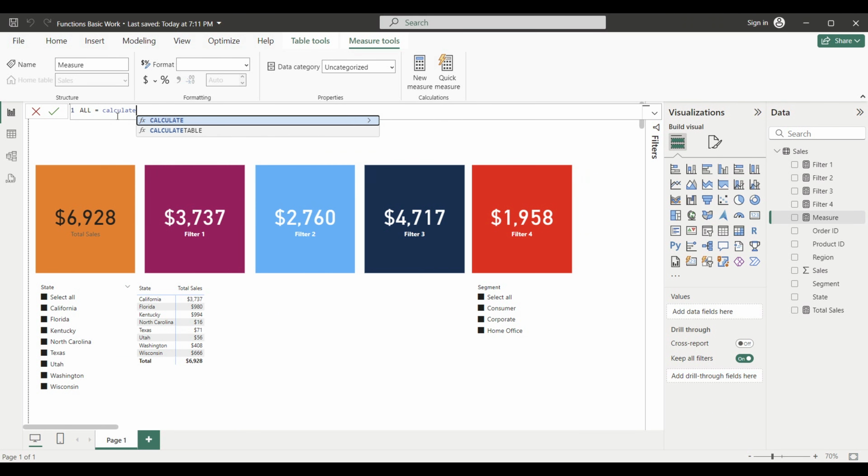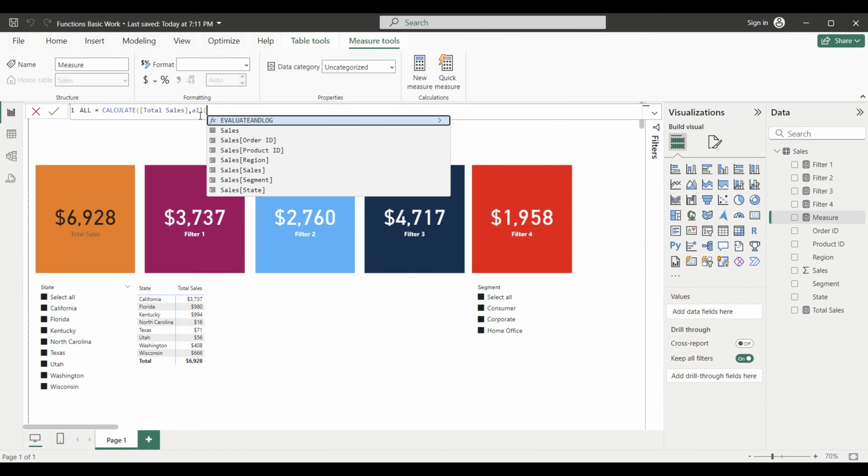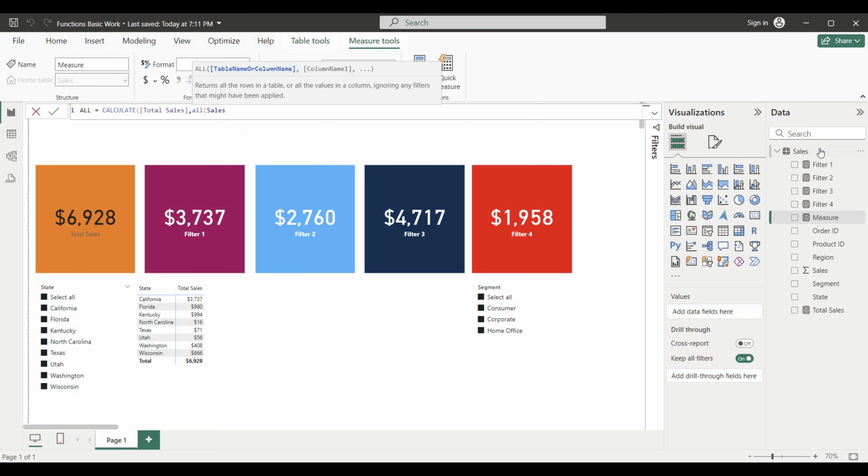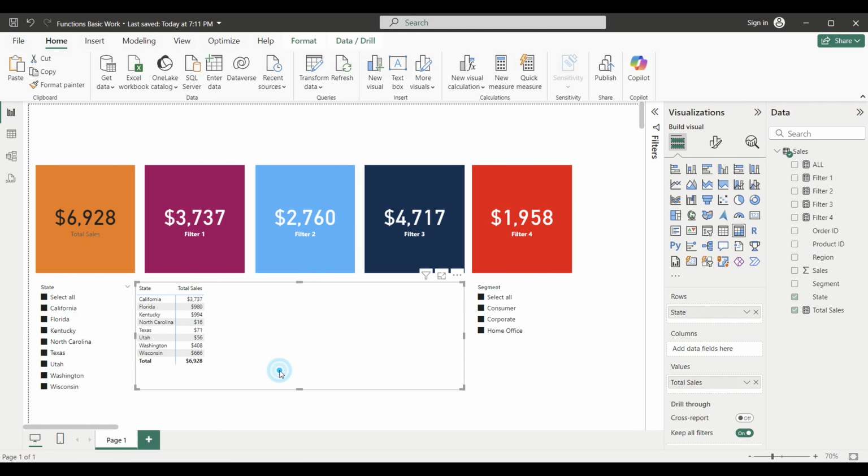I will start with the CALCULATE function. I want to calculate total sales, comma, and now I will place the ALL function. In brackets, I will put our raw data table that consists of 19 rows, the Sales table, closing both parentheses and clicking enter. Now let's place this new measure inside our matrix table. Now we can see the same total sales value in front of each row. That's because the ALL function ignores row context.